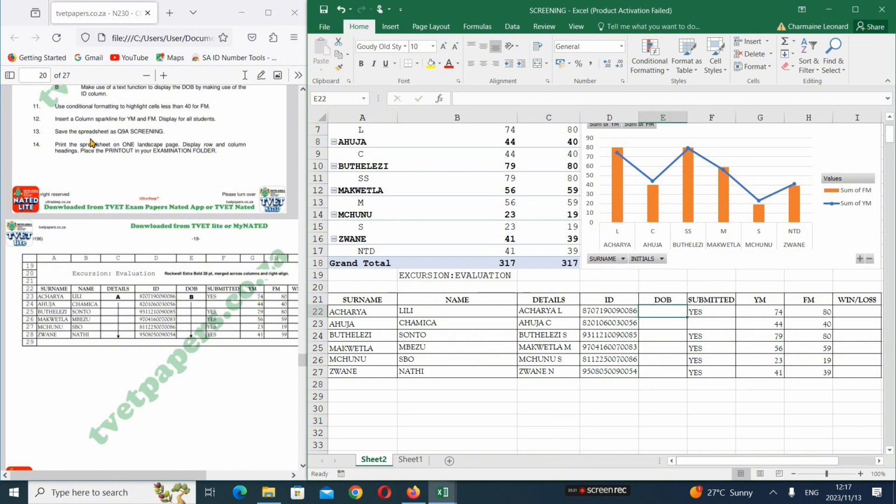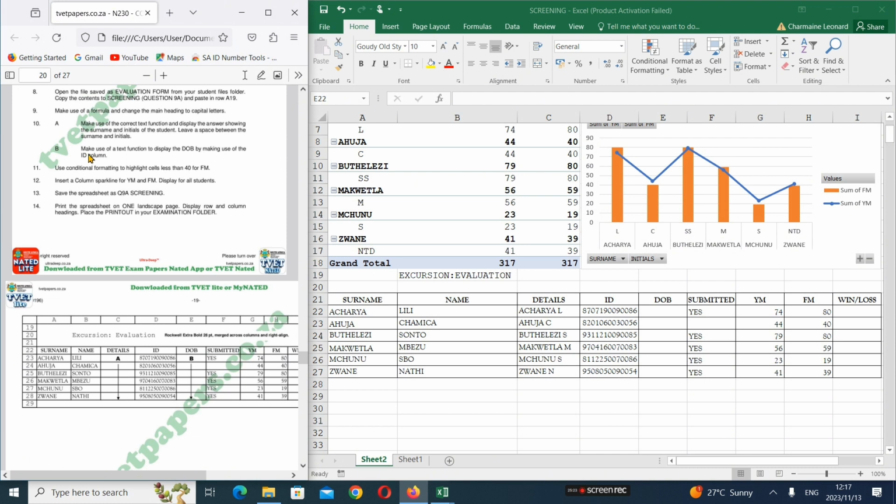So what did they say? Let's just read that. They said make use of a text function to display the date of birth by making use of an ID column. So this is our ID column. We need to make use of this to calculate what?